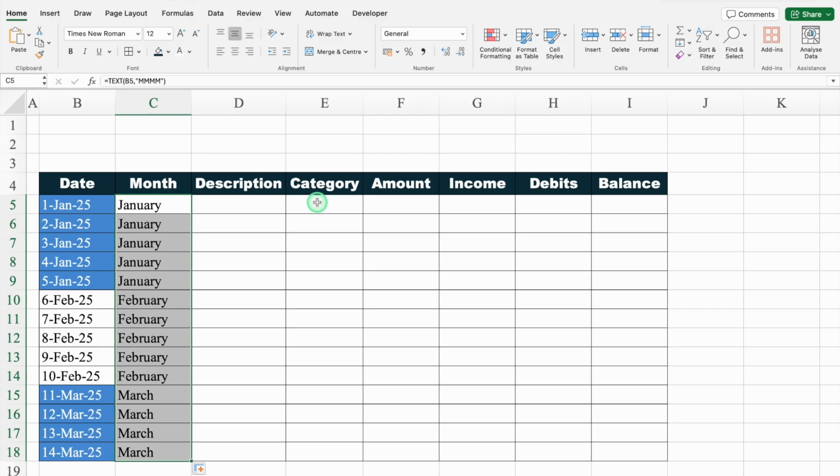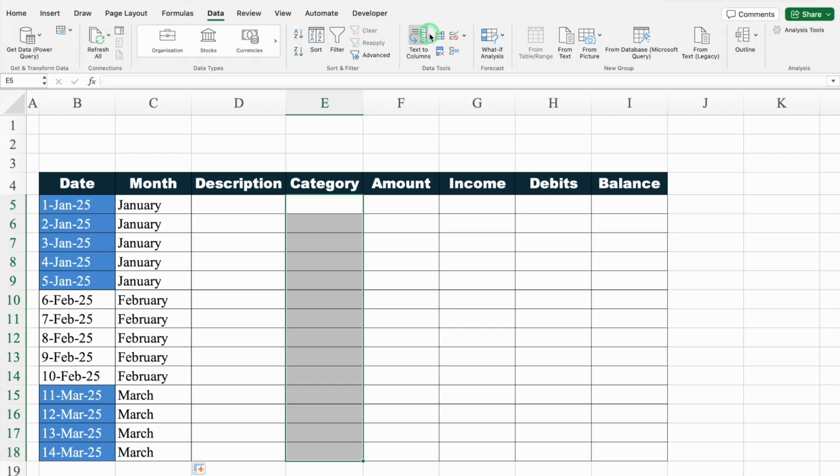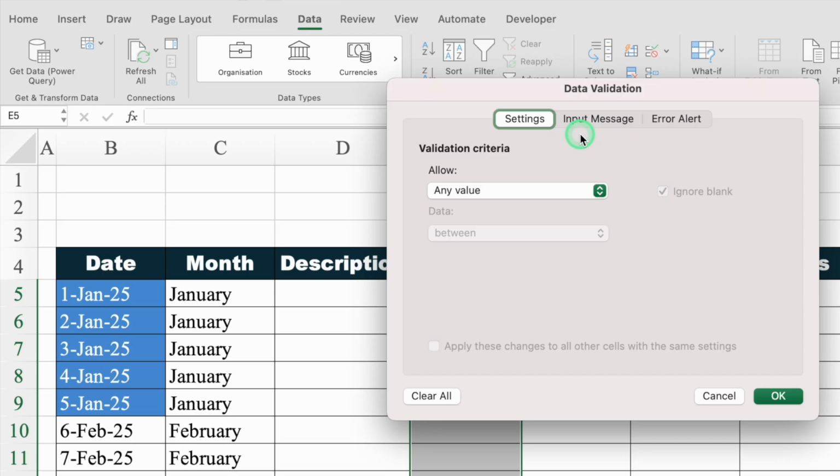Now we will come to category. We'll select from top to bottom. We'll go to data tab. We'll come to the right hand side. In data tab, we get the option of data tools. Over here, we get one option of data validation. In data validation, we can see 3 things on top: settings, input message and error alert. Over here, we can see any value.